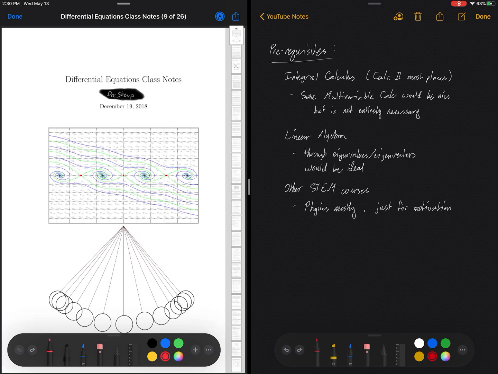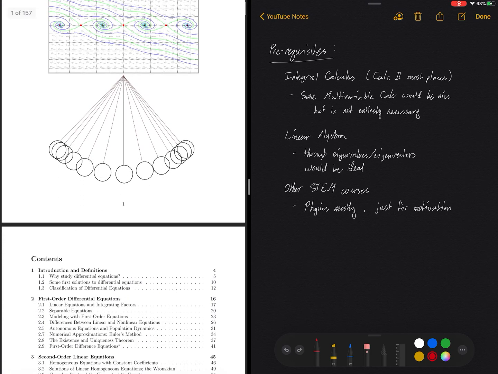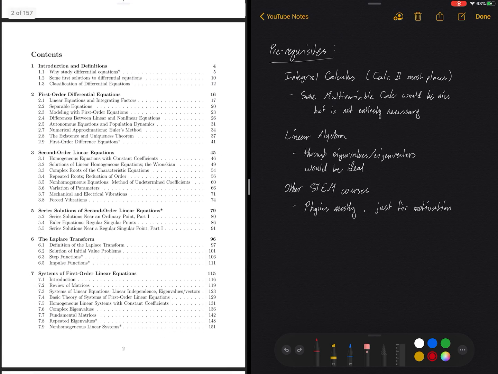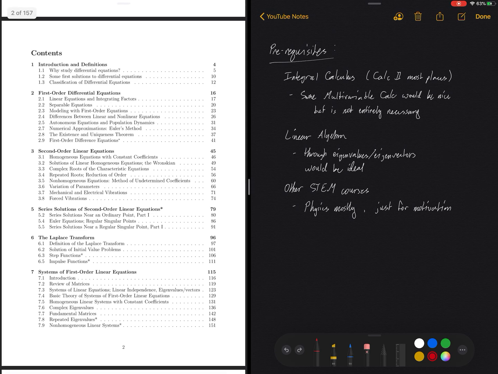So apart from the cover page, oh shoot, I'm drawing on it. No, I shouldn't be drawing on it. And we go back. There we go. Now I can just slide through this.